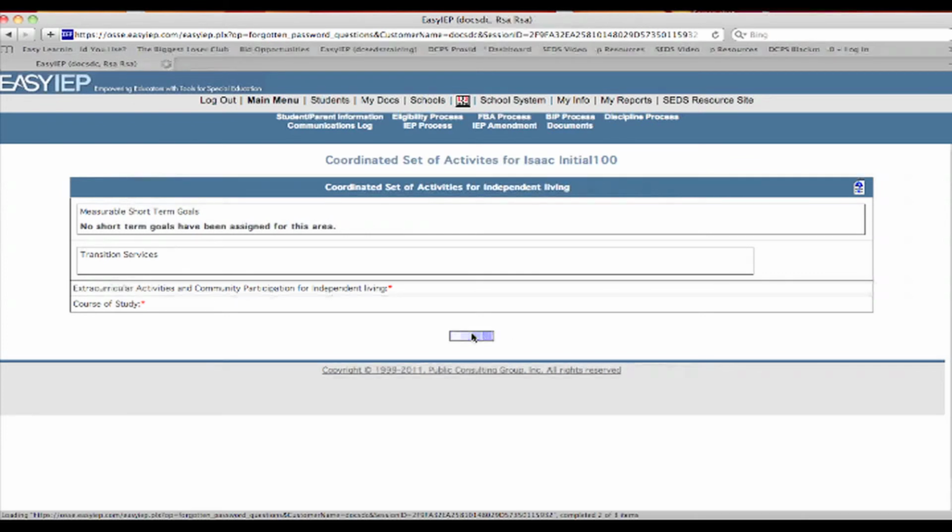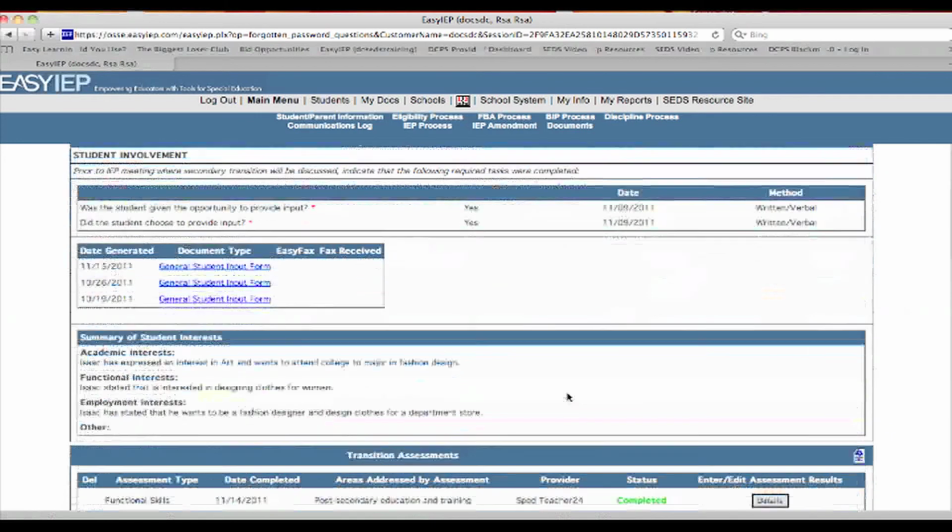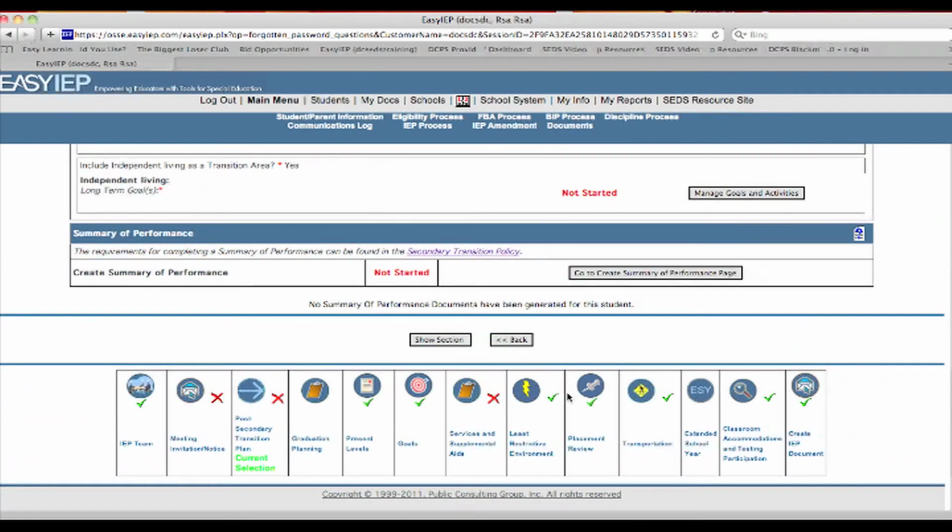At the bottom of this page, you will see the Create Summary of Performance area. For actual transition policy, please visit the Secondary Transition Policy link.